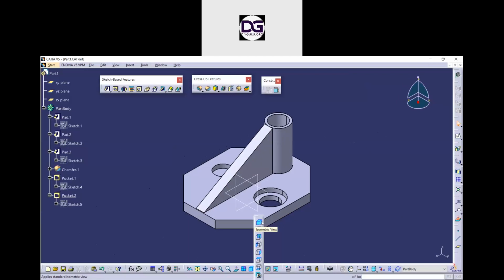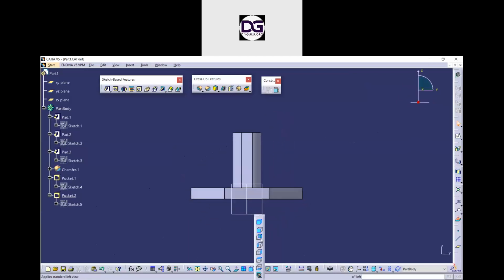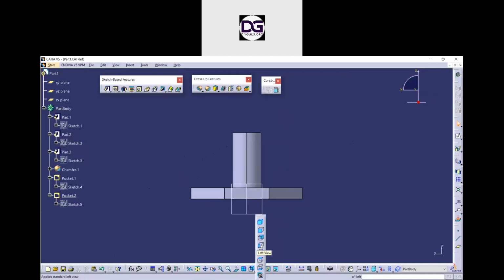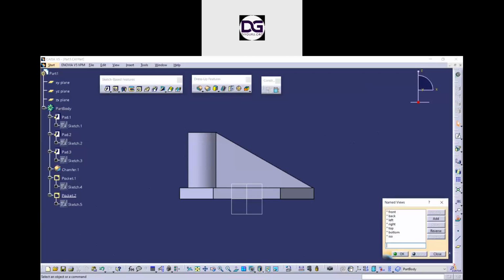Here we have different views: the isometric view, front view, if you want to have the front view of the object, back view, left view. Just click on the arrow button. Just bring your cursor to the drop down arrow and your cursor will change the orientation and just then click. You can have different views. You can also create a custom view. Just click on the name views and you can make a custom view for your orientation.